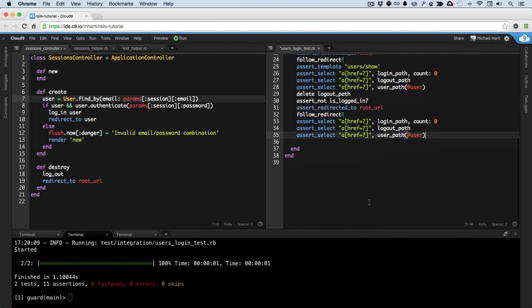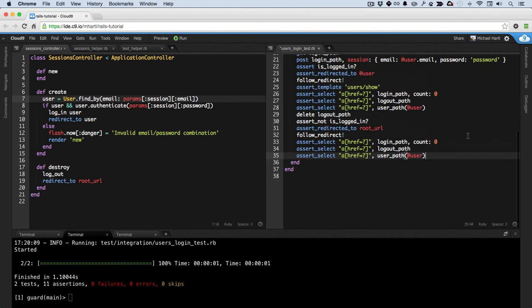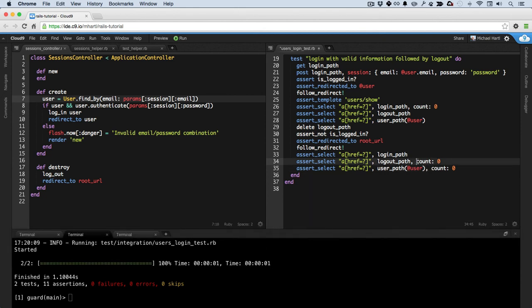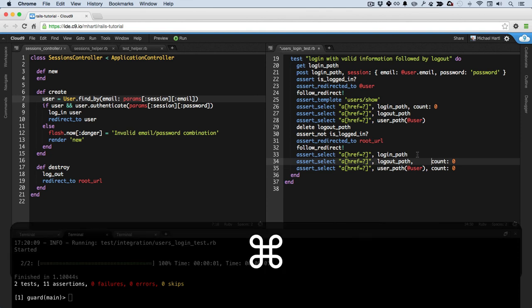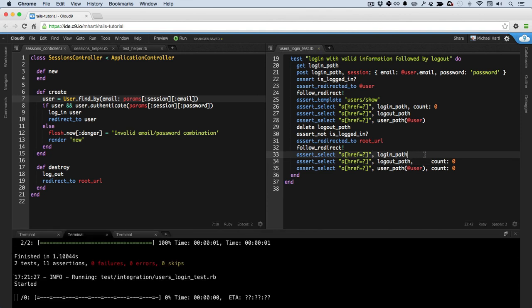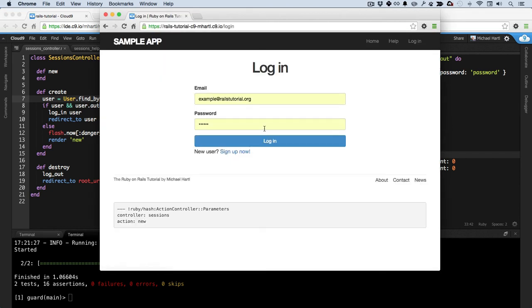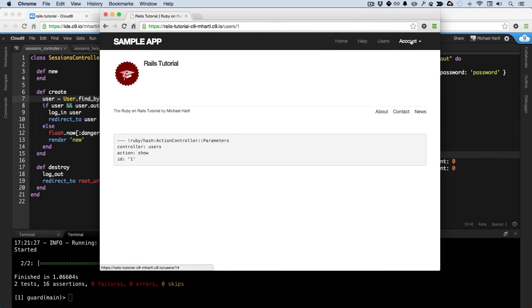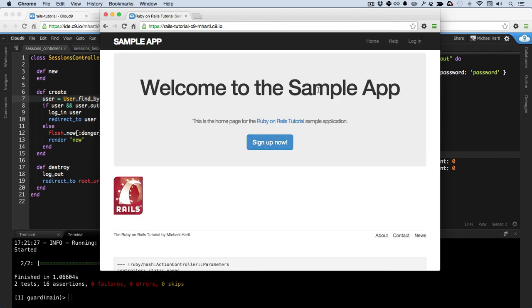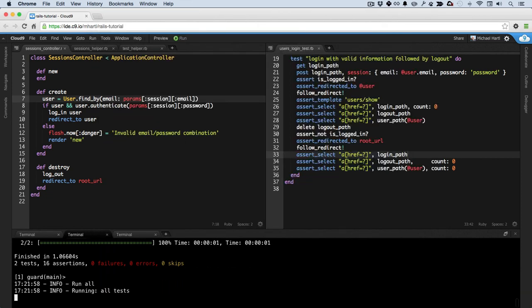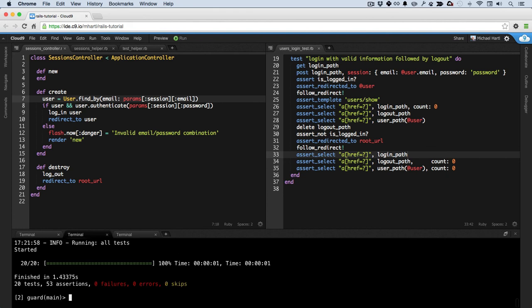So these should be the same assertions, except instead of the count of this being 0, the other one should be 0. So the login path link should reappear, and these should both disappear. So let's just tab this over. Great. So now we've got a nice test for the thing I just did here, where I did log in, the links change, log out, the links change back. Let's run a full test suite just to be sure that we're still green completely. There we go. All right.